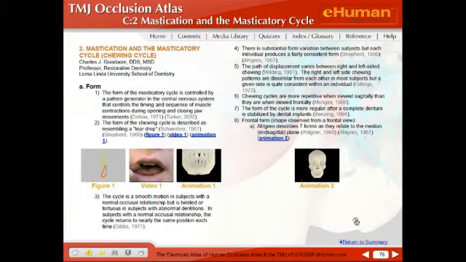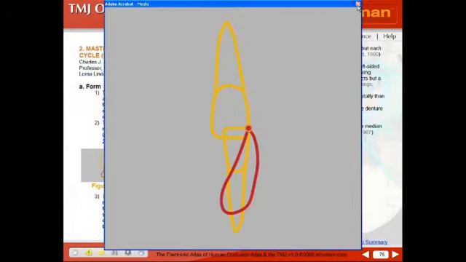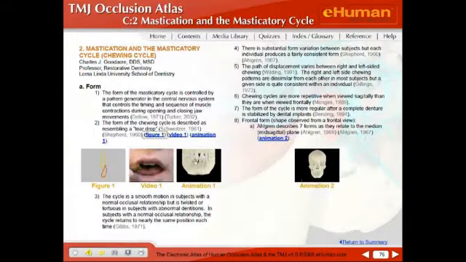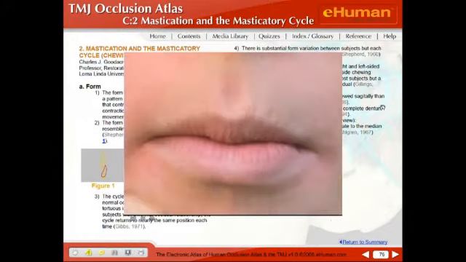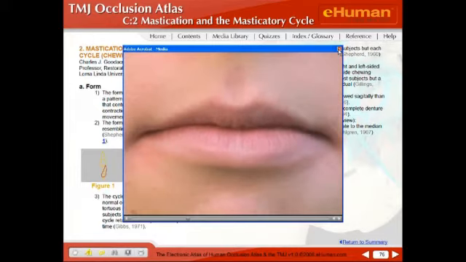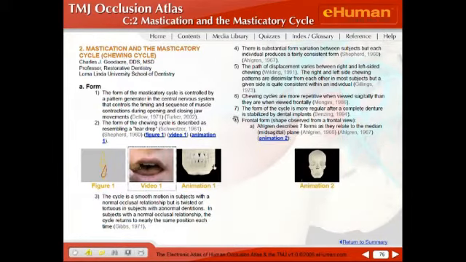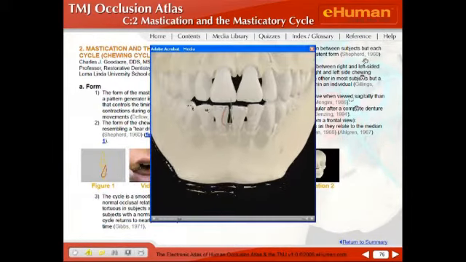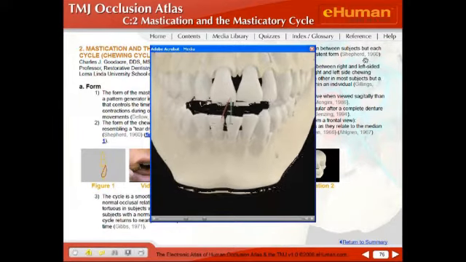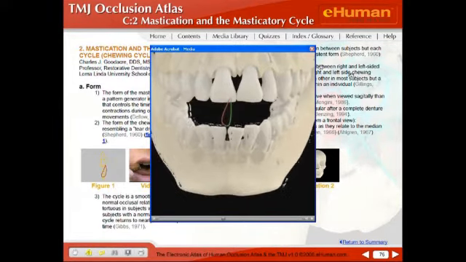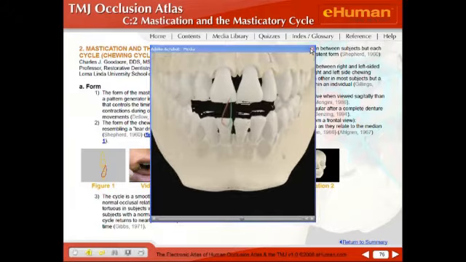Mastication and masticatory cycle, chewing cycle. This is another set of videos and animations and figures. So just to give you a point, we have a figure, a simple 2D drawing, a video illustrating the point, and then an animation illustrating the same point, showing the pathway that's taken by the teeth during that particular movement.